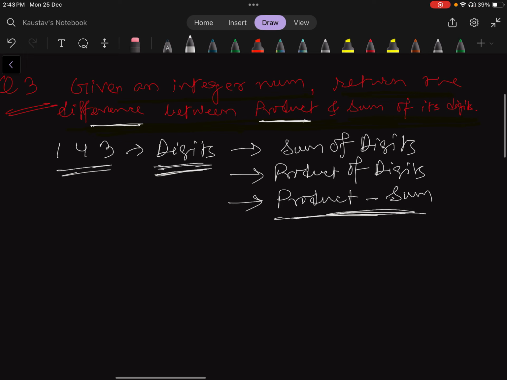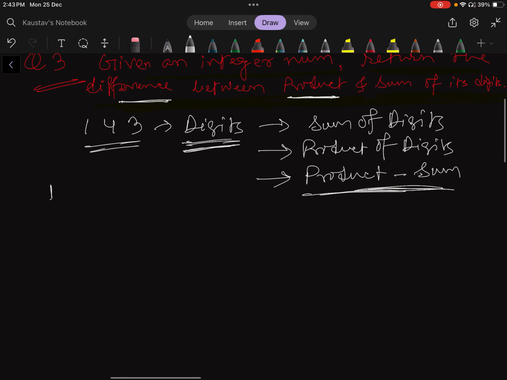Okay, so let's say in this number 143, we have three digits: 1, 4, and 3. So first we have to find the digits, which we have already seen. If you don't understand how to find the digits, then you will not be able to solve this question. So first things first, you have to know how to find the digits, and then we will get the digits as 1, 4, and 3. Now we have to get the sum of the digits. So what is the sum of the digits? 1 plus 4 plus 3, which is 8.